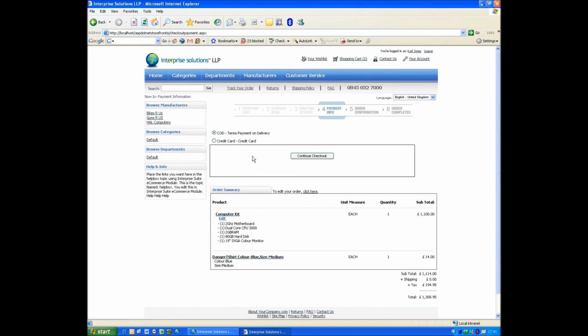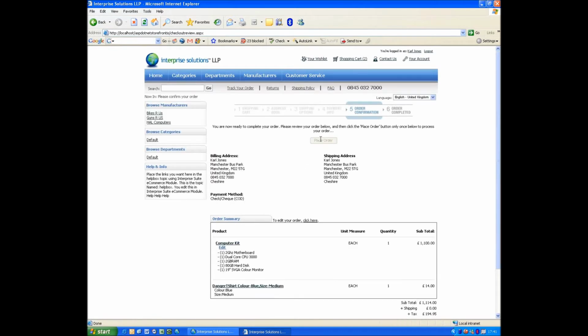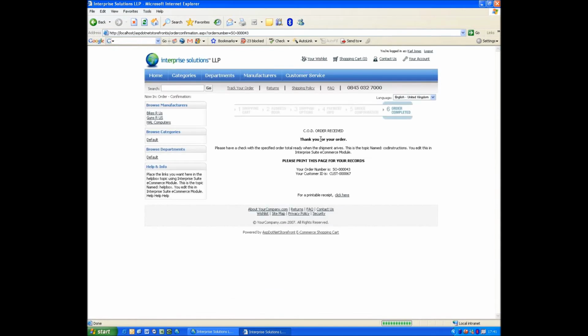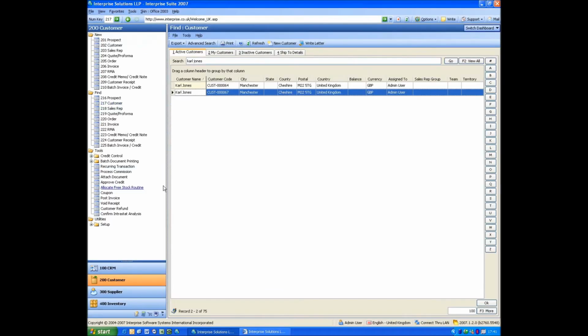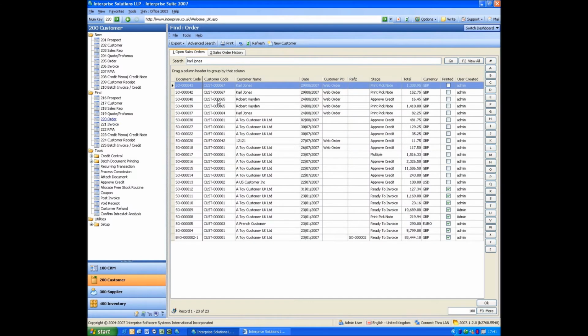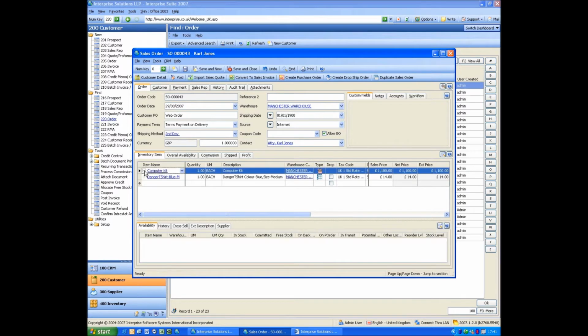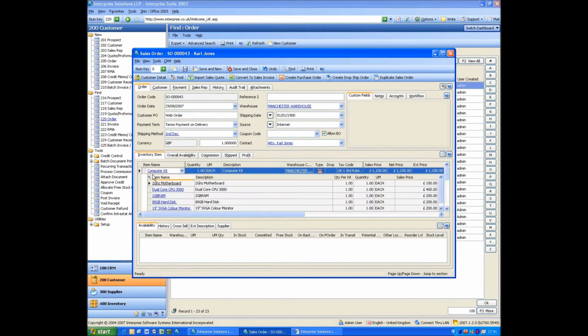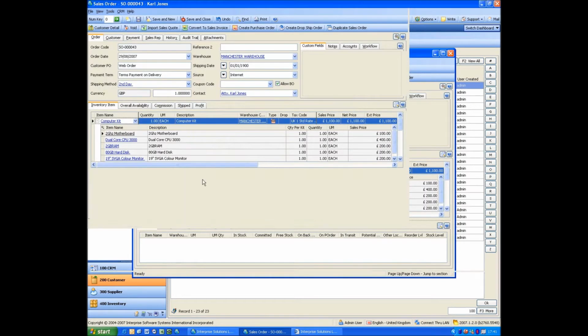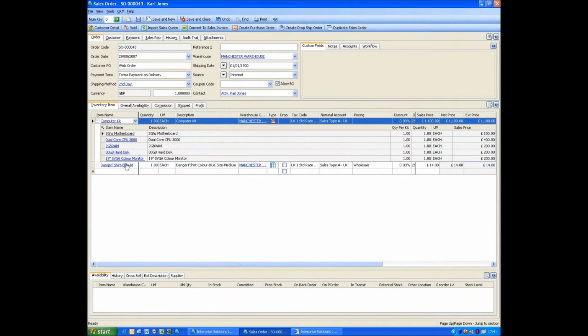Same options as before, COD, and then place the order. Okay, and I can print a receipt again. If I drop down into my orders within Enterprise, there's the order, 43. There's that computer kit. And there's my dangerous t-shirt.